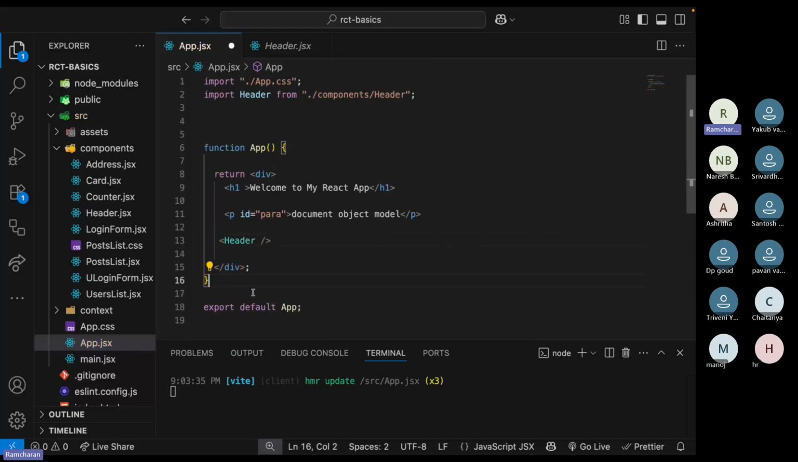So with this header, am I telling how to render it? I'm just mentioning it, right? I want this component, that's it. How you render that component is up to you. How it will be rendered is up to React. Okay, it's not my headache.